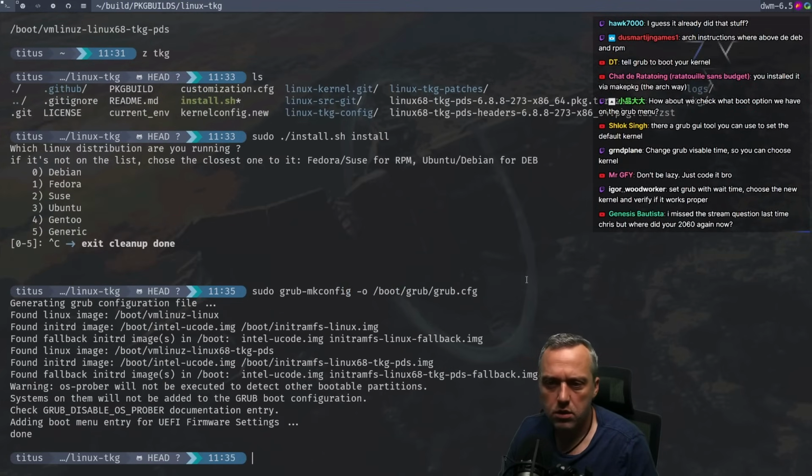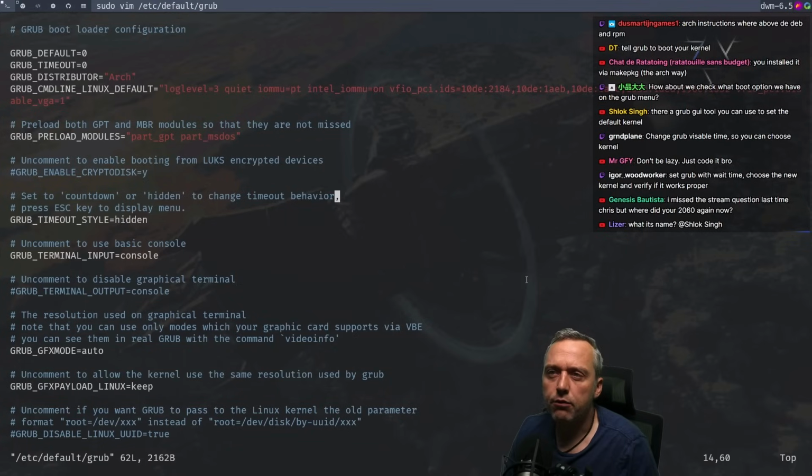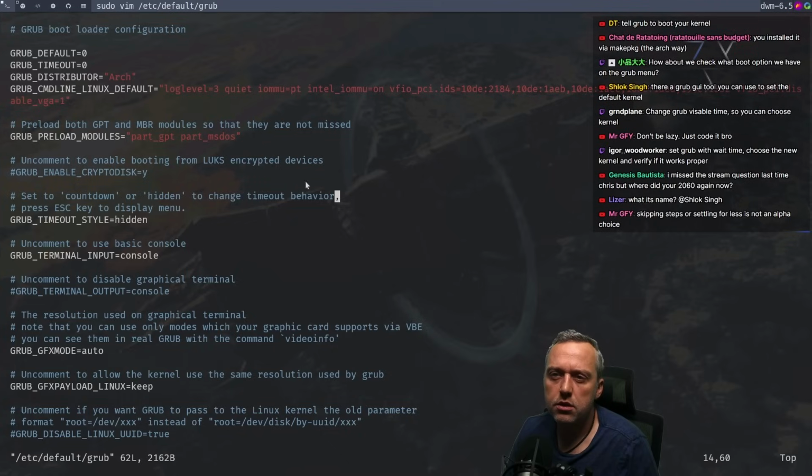And you can see the Linux image. It's grabbing it and adding it, but we're just not getting the right image from here. Let's go sudo vim, etc default grub. And if we look here, we got grub Linux command line. We have that. Preload modules. Sure.